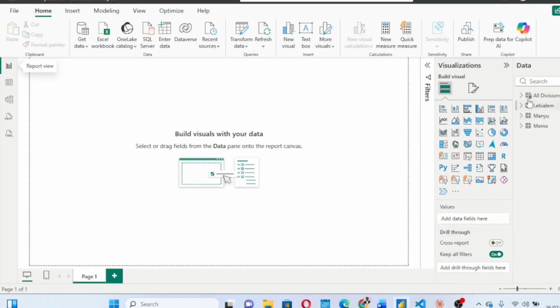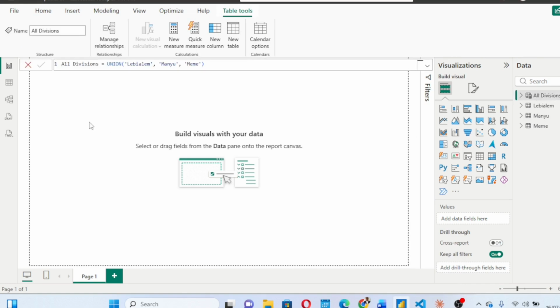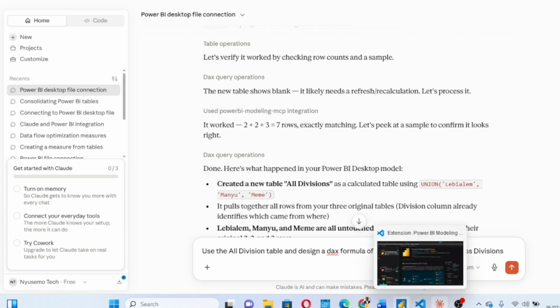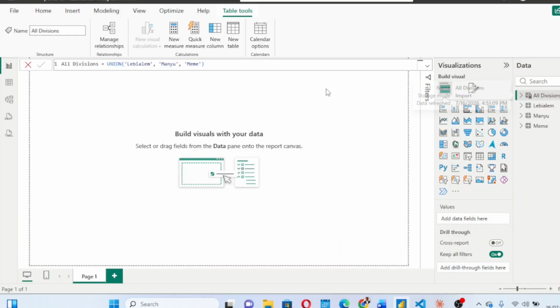Because when you look at our table here, if I go back there, you would see that this is the measure or the DAX that Claude AI created for us, which we saw there. If I go back, you will see this measure. You see it says union, BLM, comma. So if we were to write this formula, this is what we're supposed to write. So you see that Claude AI did it for us and then created us a new table.